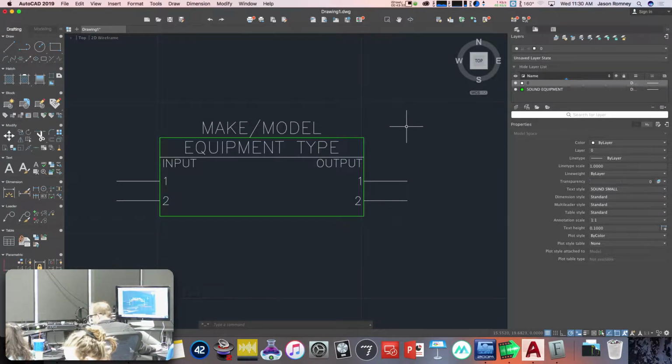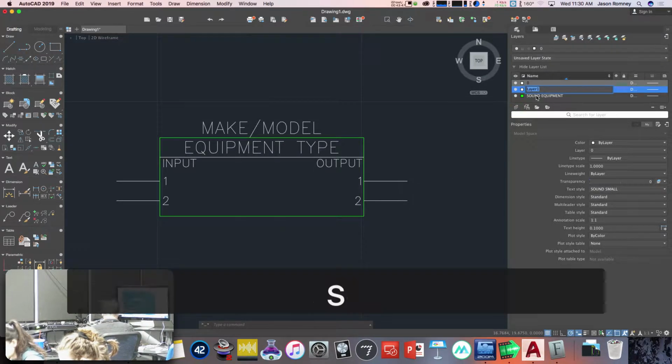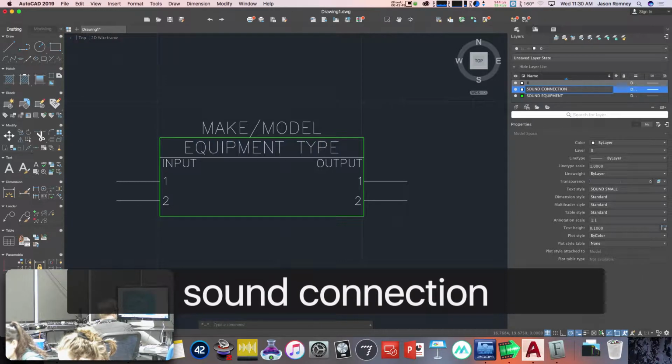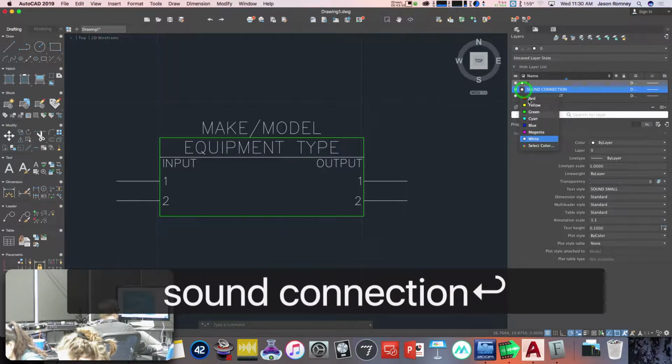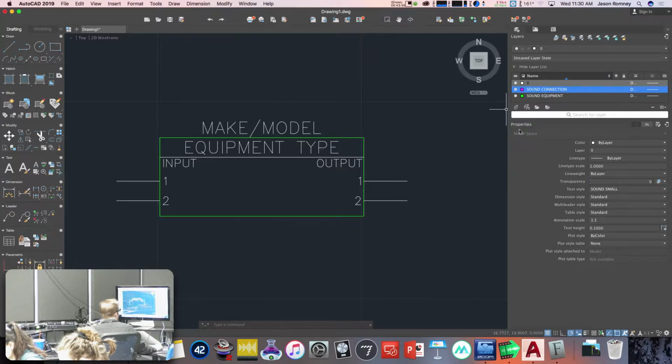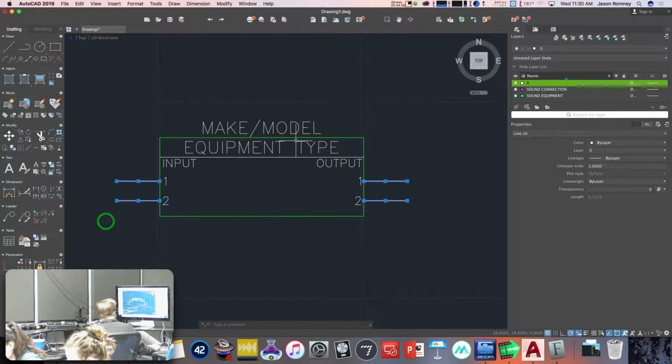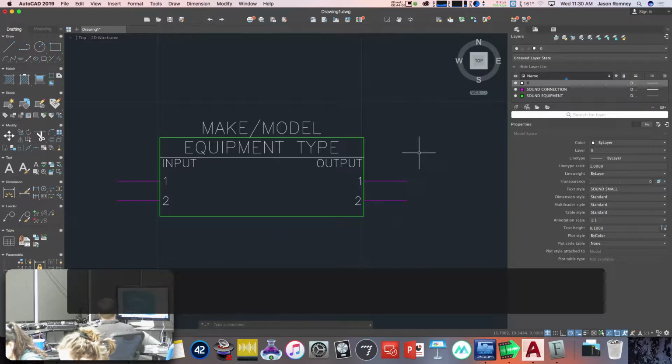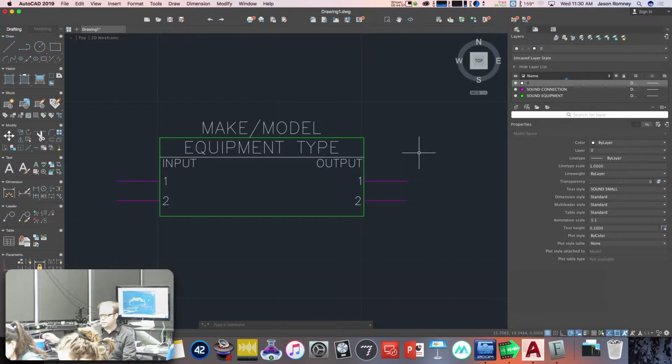Now, I think I'd probably like another one for all of my connection wires. So all of my little lines that connect equipment together, I want that to be a different layer because I might want to treat all of those lines in similar ways. Okay? So I'm going to create a new layer, and I'll call this Sound Connection. And maybe that can be a magenta color. So I'm going to select my connection wires and move them to that new layer. And now they all turned magenta.